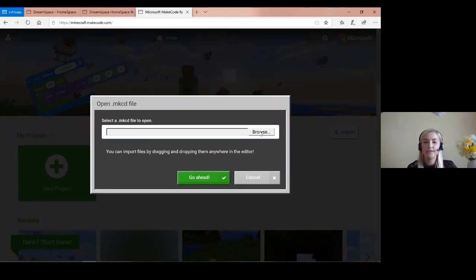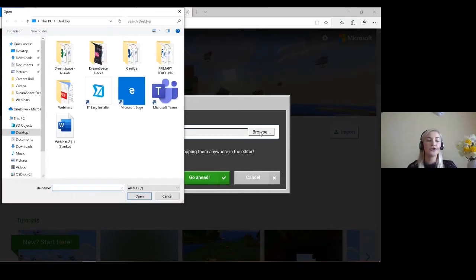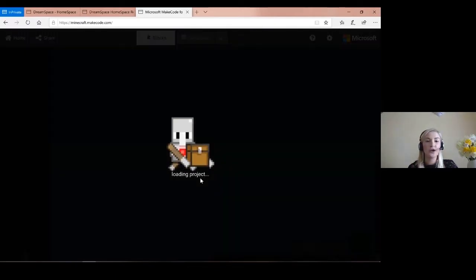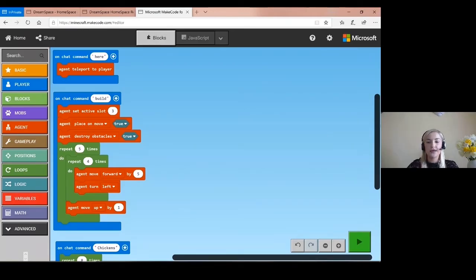Then we're going to click on browse, and at this point you're going to have to find wherever you saved the code from last week or wherever you downloaded and saved it. Okay, so I'm going to click on the code and click open. And then once the code appears there, you can click go ahead and it will open up in your code builder. So this is what we covered last week.